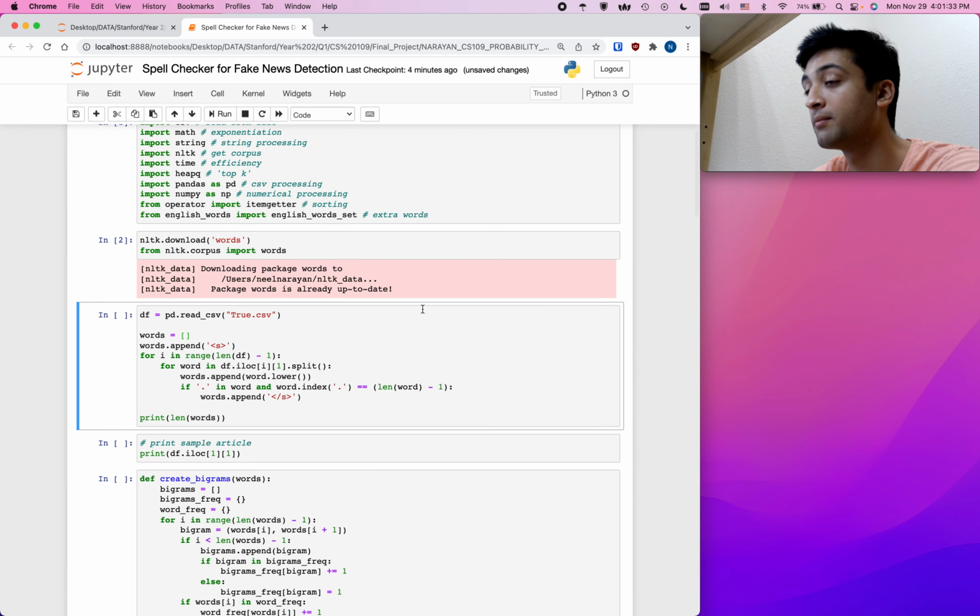So that's already there. Next, we're going to read from our true.csv file. The true.csv file is a CSV file containing a list of multiple articles. These are all real news articles, all with no grammatical mistakes, no errors. This is what we're going to train our data on.